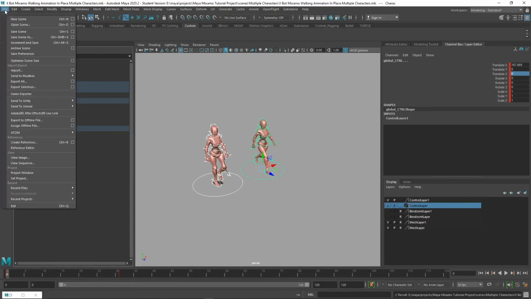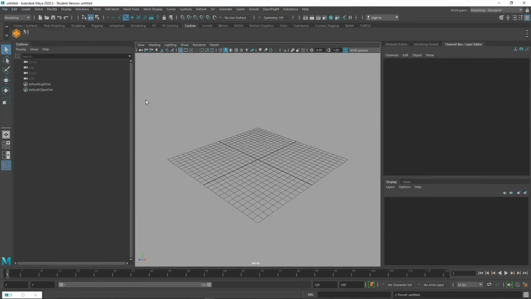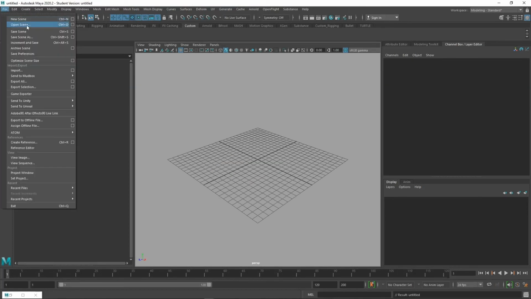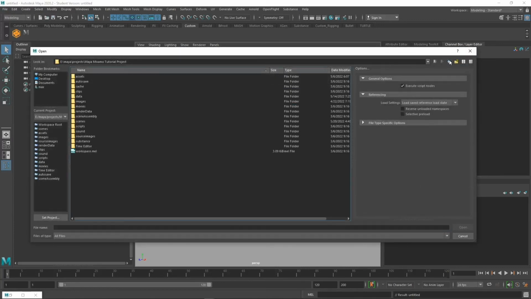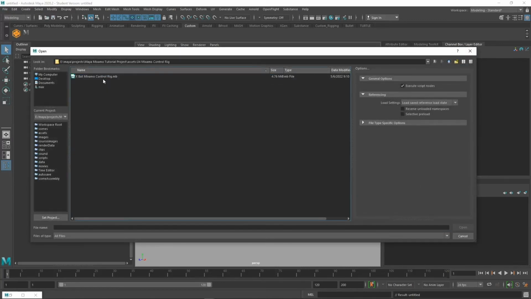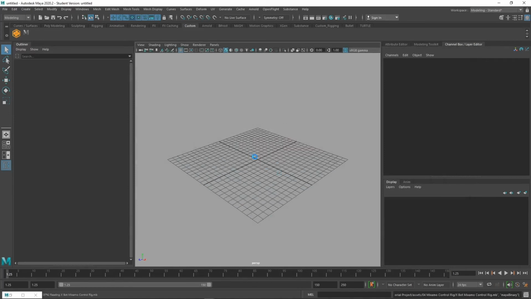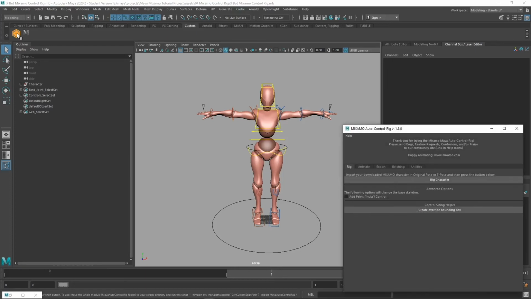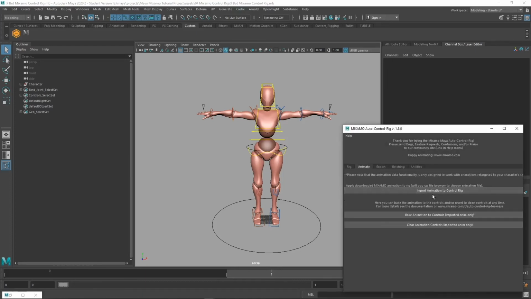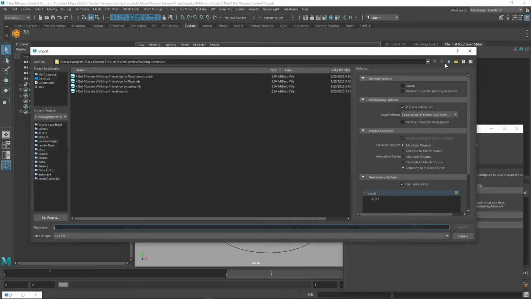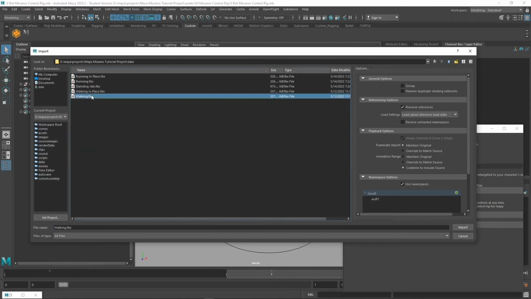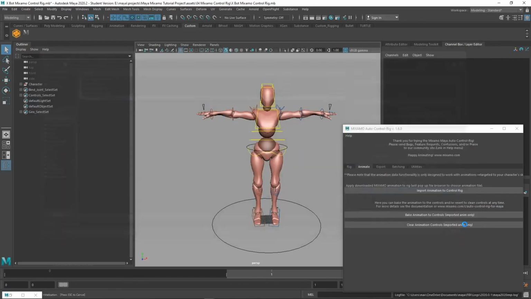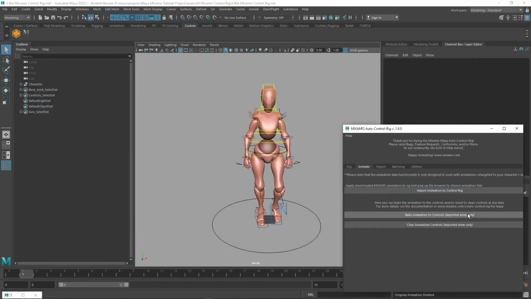All right, so what we can do now is go to a new scene. We'll kind of go through the same process again. So we'll open the scene, we'll go to our assets, Mixamo control rig. Import our animation. I'm going to go to our data folder, and then we'll just do the normal walking. So this will begin going through space. We'll bake this in.